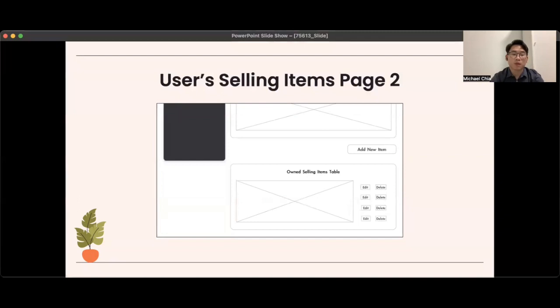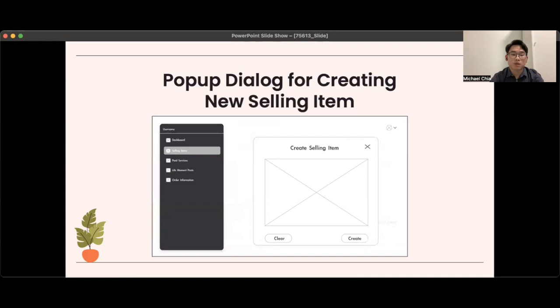Now is the lower part of the selling item page, which is considered page 2, which only appears when the particular user has their own selling items. In the table, they can edit and delete the information of their own selling items. After the user clicks create new item in the selling item page, the dialog that will pop up is like this. And then they will need to fill in the form before creating the selling item.